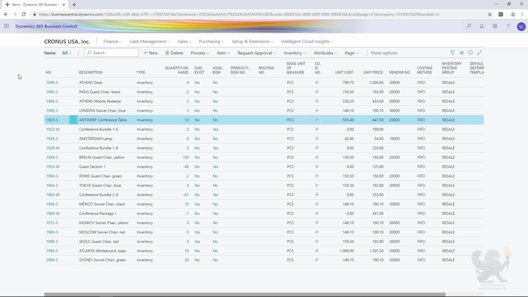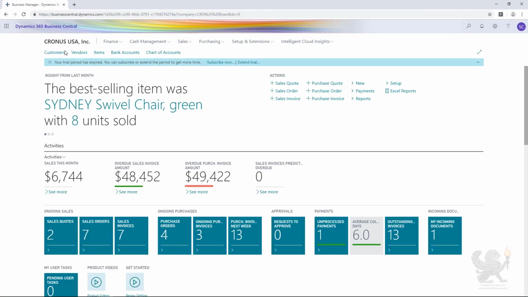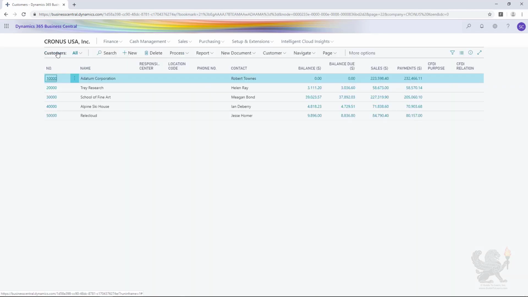So if you're searching for specific data, go to the list and use the search function. You can do that on any list in the system. So it's available for vendors, but you will also have it for customers. You will have it for items. You will find it everywhere.